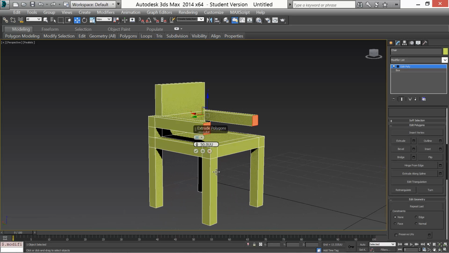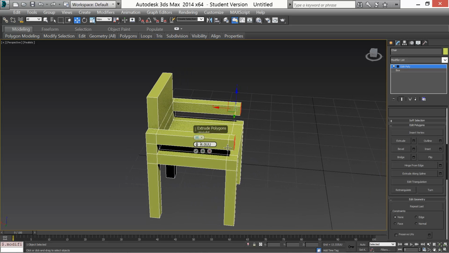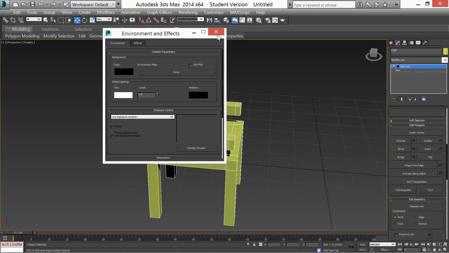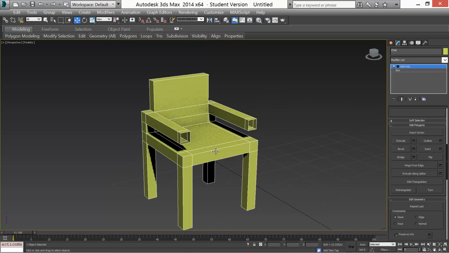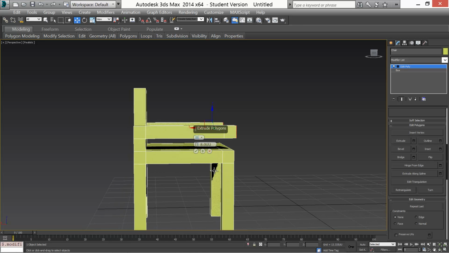And then what we're going to do is say add another section there, and we're not going to do 5, we're going to do something like 4 or 6, something like that, or 8. Let's see what 8 does. Oops, I deleted. I apologize. We need to go back to extrude. Sorry. So let's go ahead and do 8, and it should be about 8.